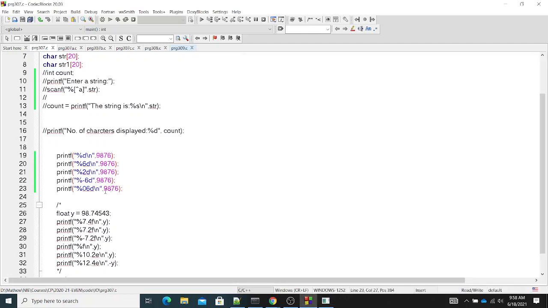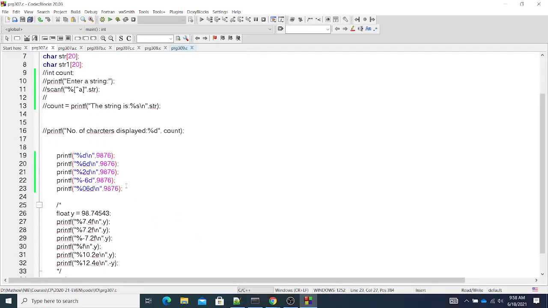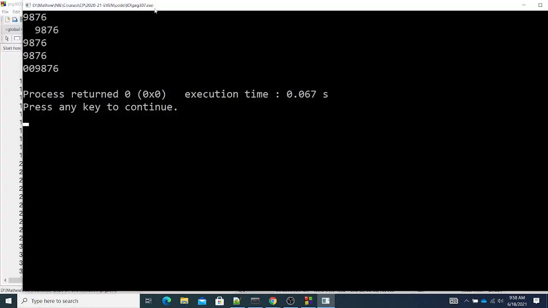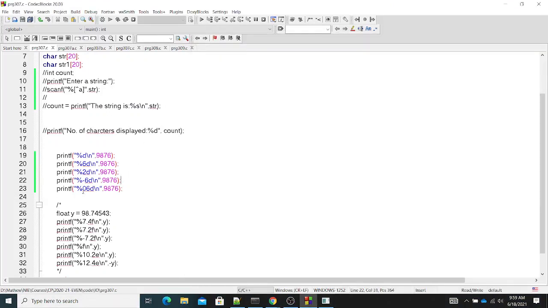For the last message, 06D, by default it is right aligned. So for the last message, it is coming as right aligned only. To see that, I will restore that slash n. So it is coming as right aligned, and the first two blank spaces, similar to here, are filled with zeros, because I have mentioned percentage 06D.